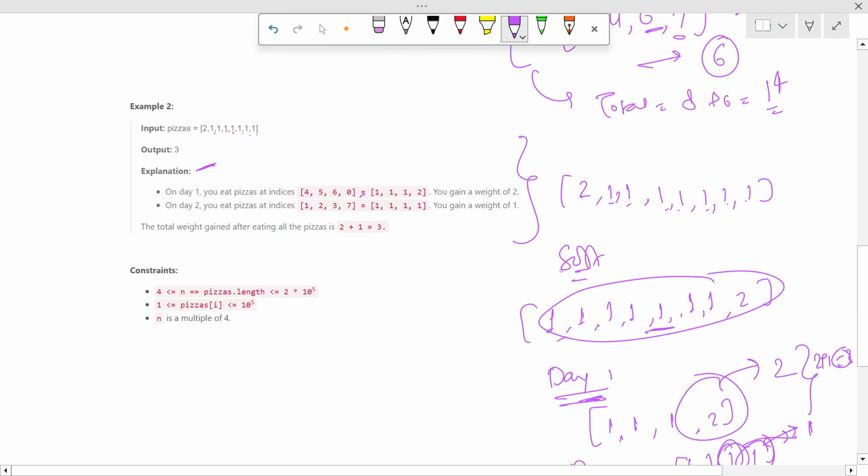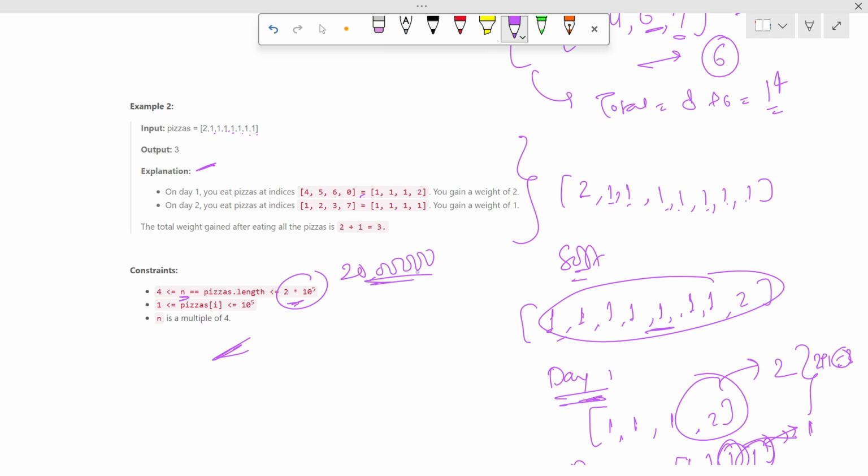First we have to look at the constraints. Here we are given 4 less than or equal to n, where n is pizza.length, less than or equal to 2 times 10 to the power 5, which means 200,000. The constraint suggests an O(n log n) solution, so we have to achieve this time complexity. We are also given 1 less than or equal to pizza[i] less than or equal to 10 to the power 5, and n is a multiple of 4, and 4 is basically the number of pizzas we have to cut out.